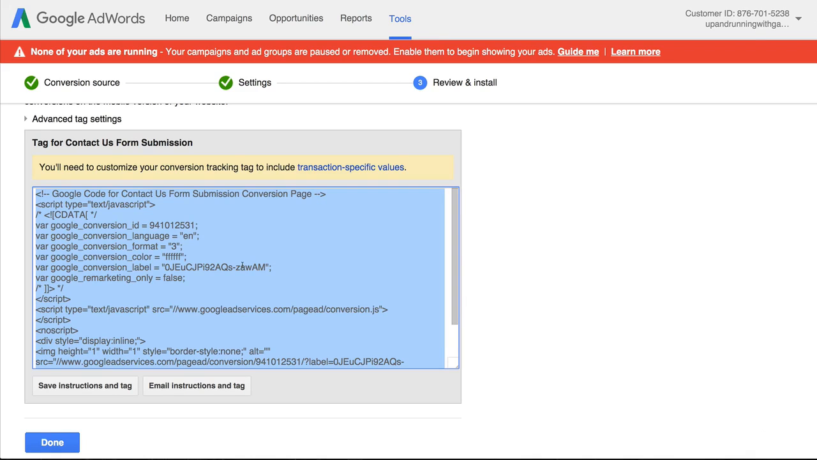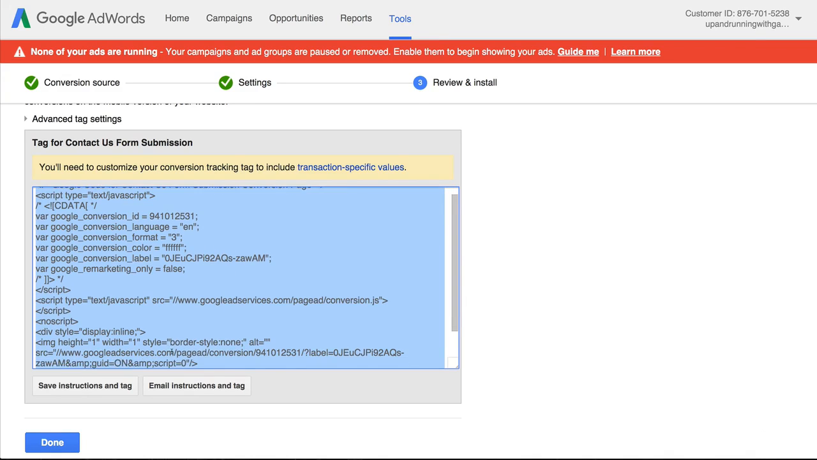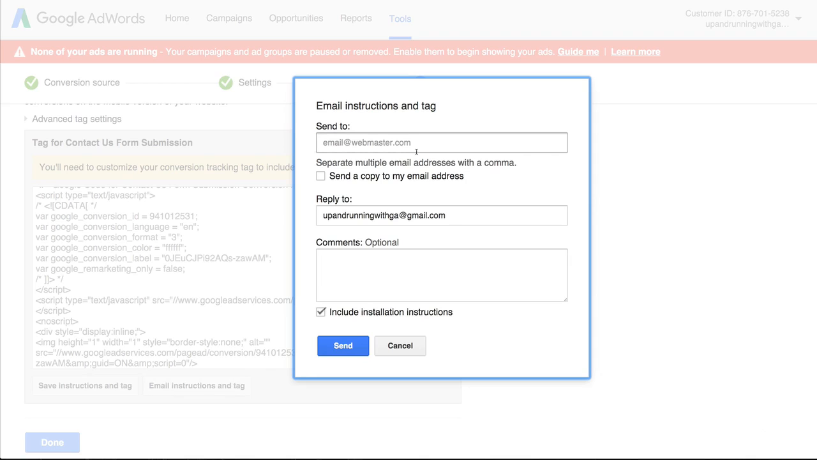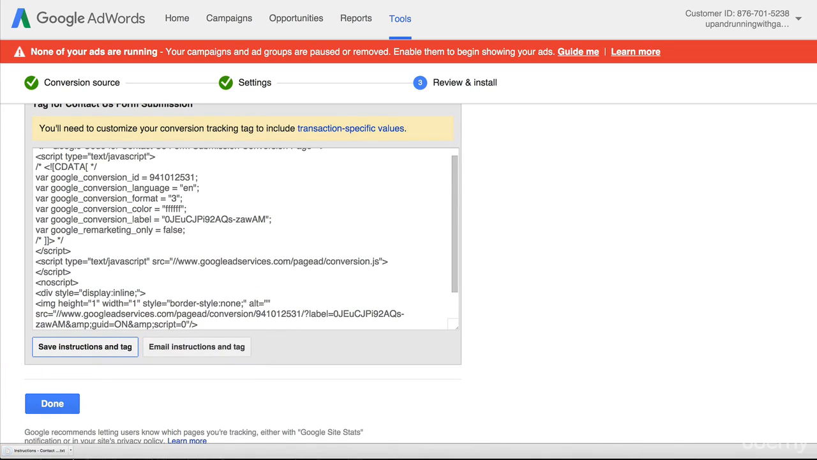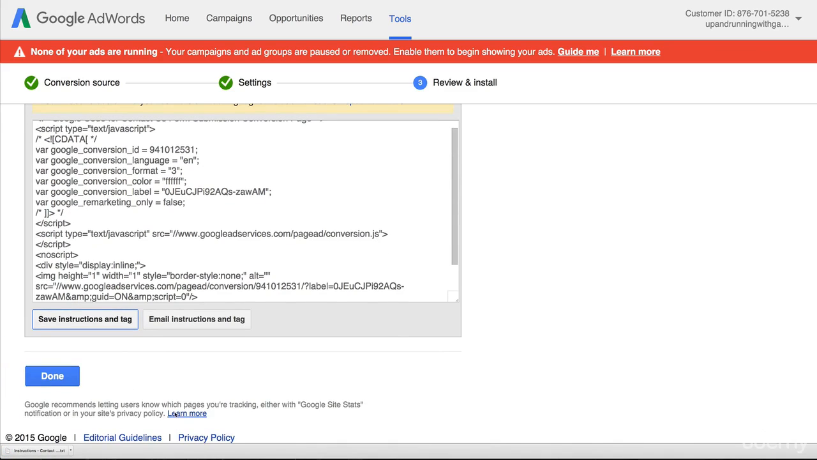I have the option to save instructions in tag, or I could email the instructions in tag right here to my web developer, which is a really helpful and useful tool if somebody else is managing your website. Simply enter in their information, click send. But we're going to save instructions in tag. We downloaded it so we could grab it for later use, and I'm going to go ahead and click done.